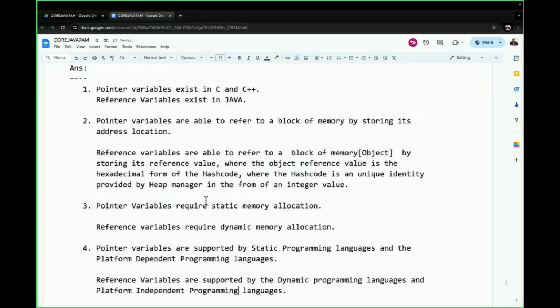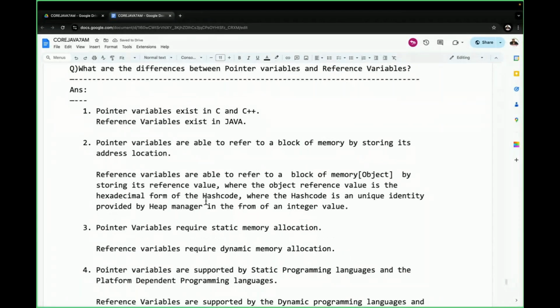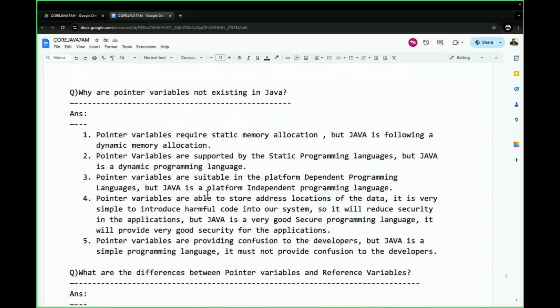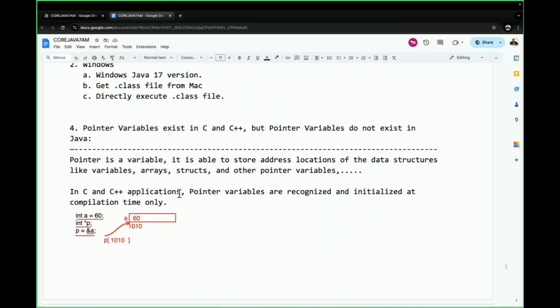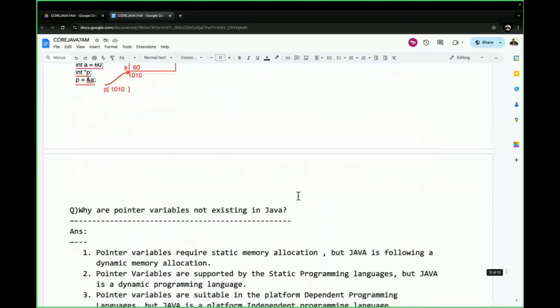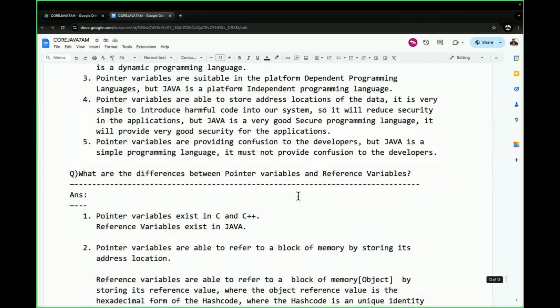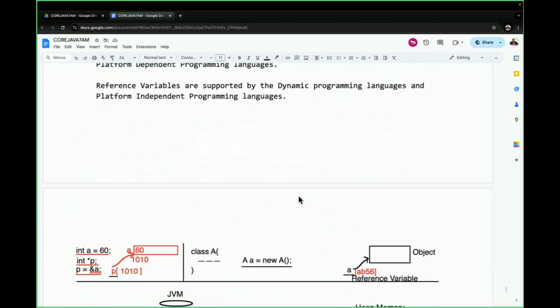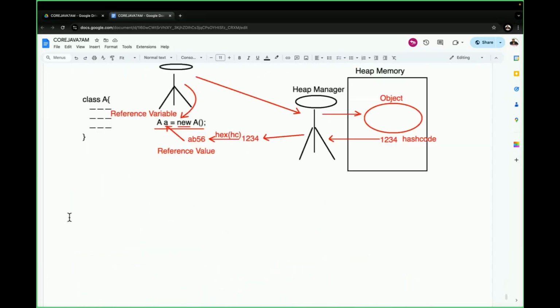These are mainly the points we have to understand about the differences between pointer variables and reference variables. Pointer variables exist in C and C++, but pointer variables do not exist in Java. I think you understood this point clearly. Can I move forward?